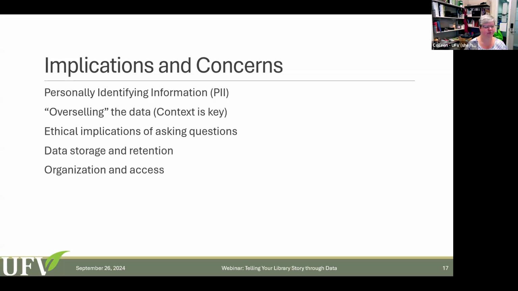One is this notion of personally identifying information, or PII. This is data such as name or ID numbers, email addresses, physical addresses, phone numbers that can be tied back to an individual. And as libraries, we have a legitimate need for this information, but we should only use PII when we're crafting data stories or analyzing the data for our data stories when it's absolutely necessary.